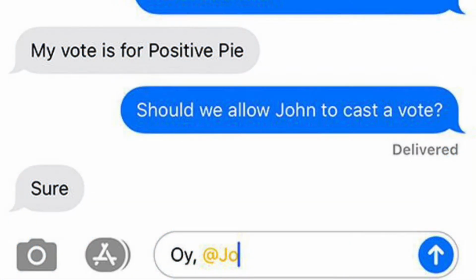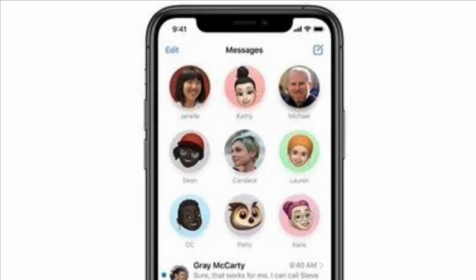Messages is now becoming much better. It's almost like WhatsApp now, so you can reply to specific people, you can also mention people, and you can pin conversations to the top of iMessage. So iMessage is getting much better. There are also new styles and stickers for Animoji and Memoji in the Messages app.